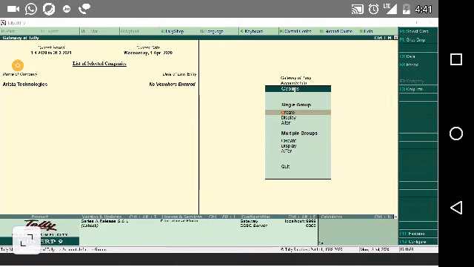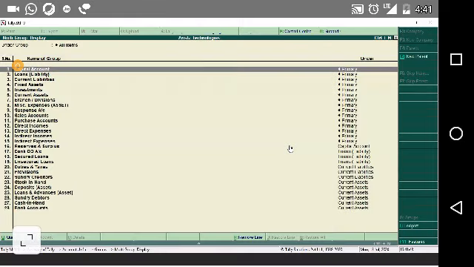So now here in Tally, the default groups are there. I'm going to display them. See, there are 28 predefined groups here. So these are called predefined groups. Of the 28, the first 15 groups are primary groups. The remaining 13 groups are subgroups.